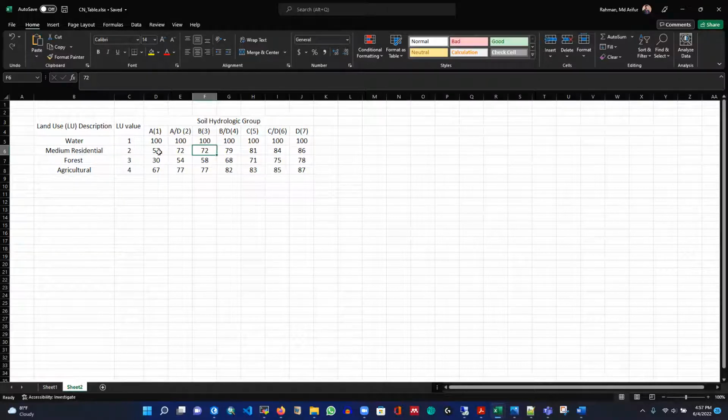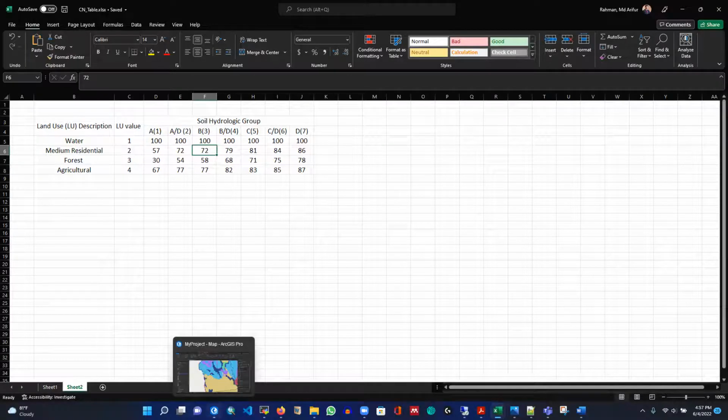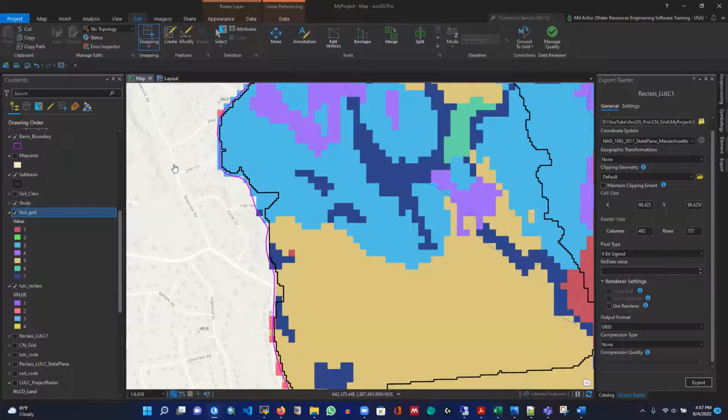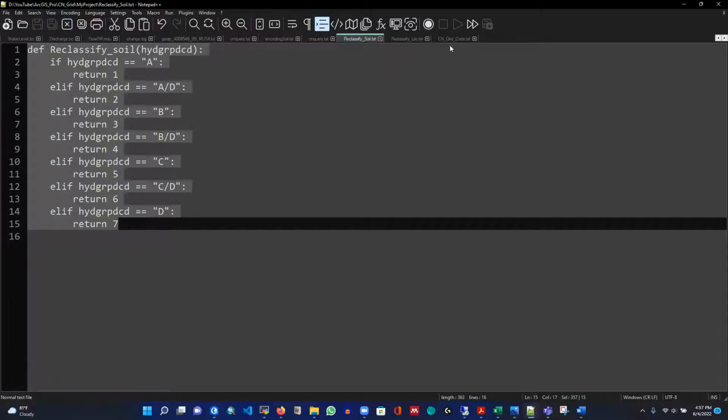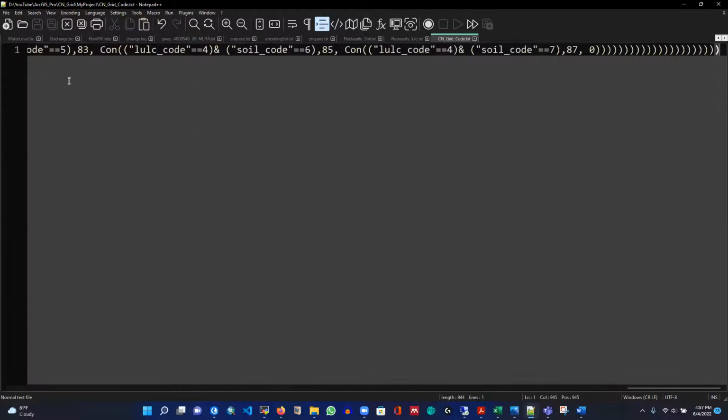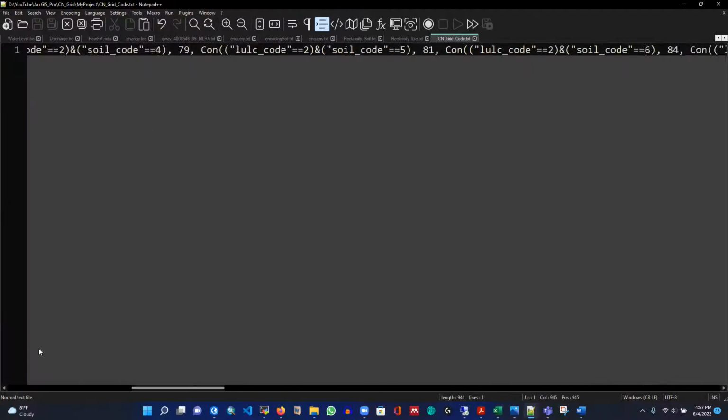We have to make the combination of these two, right? We'll have 21 or 22 conditions. So these are conditional statements. How can I do that? In order to do that, I have written another condition here. I have that curve number grid, so it is a very big statement.